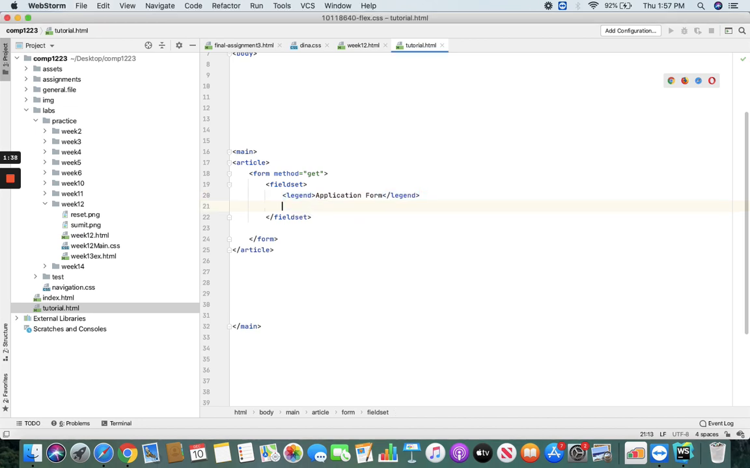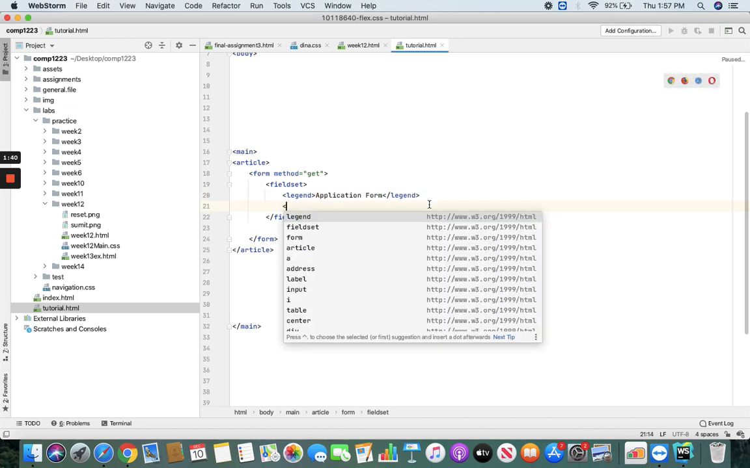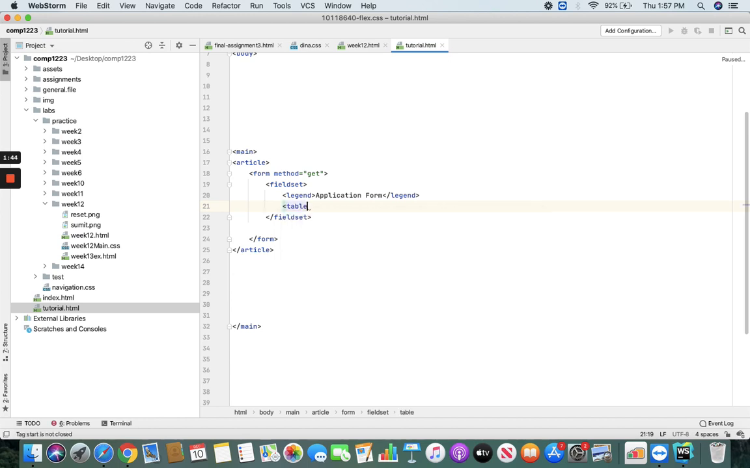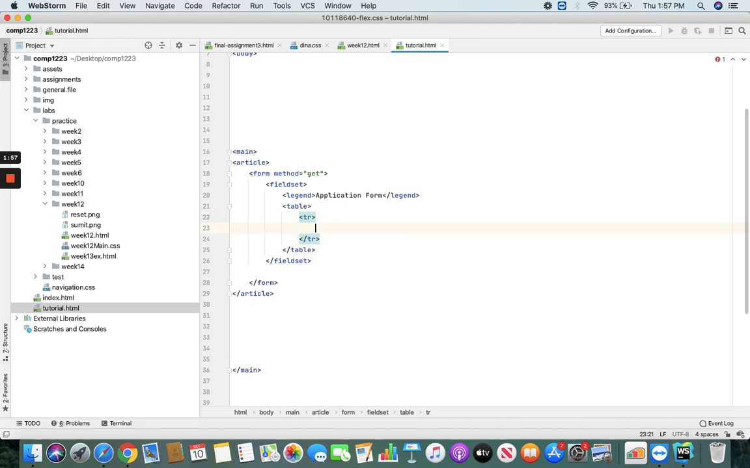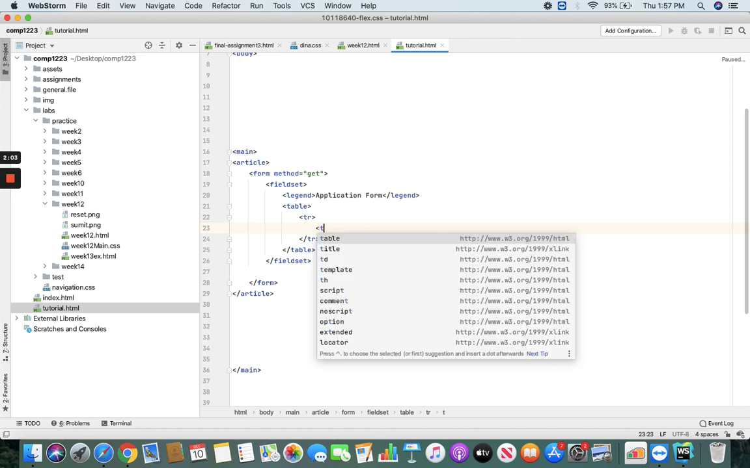Okay, so next I'm going to create a table because I'm going to use a table for our form. So inside the table I'm going to create tr because we're using a table, so usually when you use a table we're going to use tr and th, so it's kind of an order.